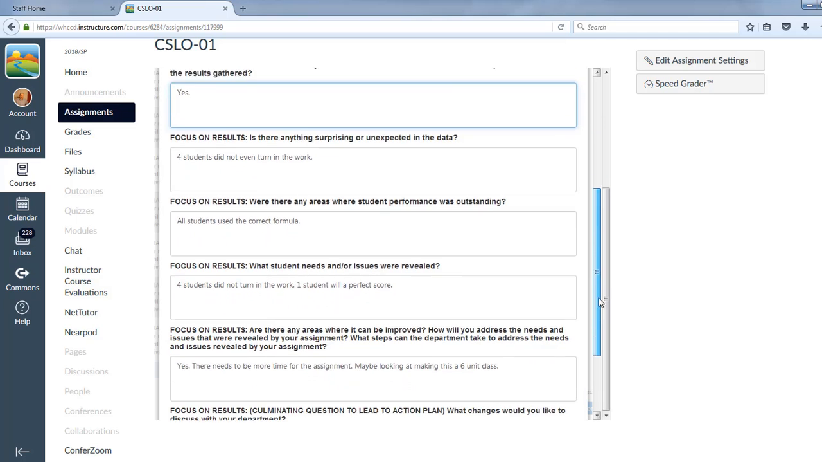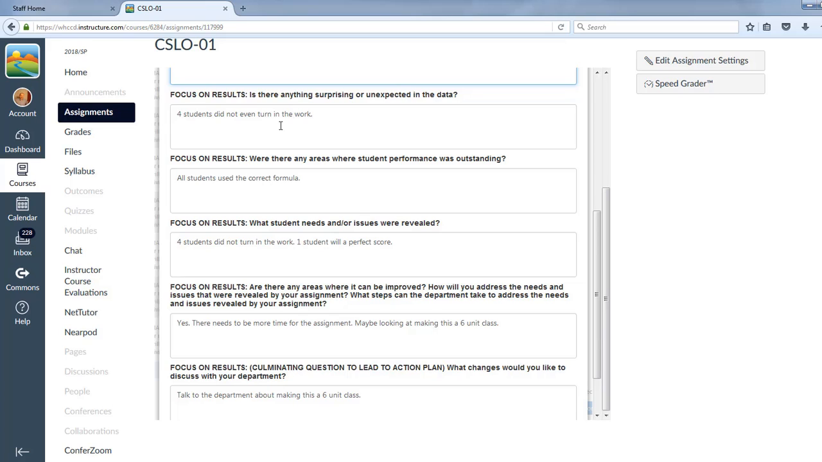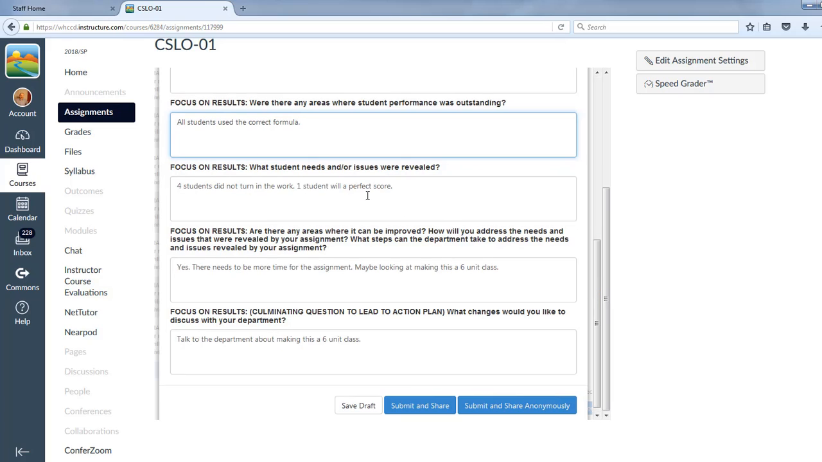Alright, the next set of questions deal with the results themselves. Was there anything surprising or unexpected in the data? I just wrote in 4 students didn't even turn in the work. And again, I just put in my own thoughts here already. Were there any areas where the performance was outstanding? Well, that's good. All students used the correct formula. There was none that did not use the correct formula. That was a good part of the exam. All right.